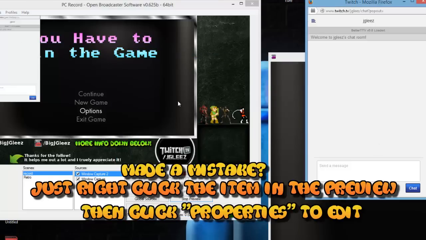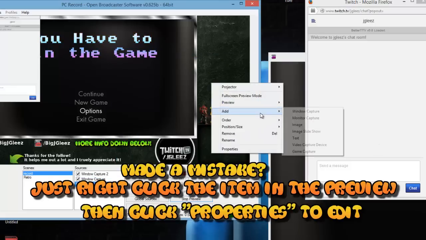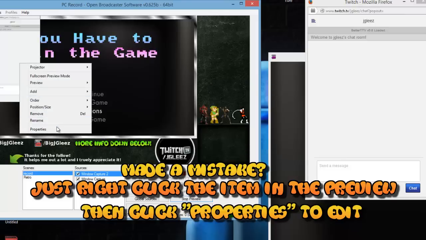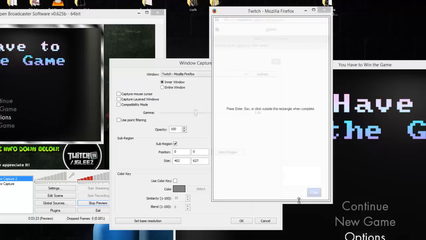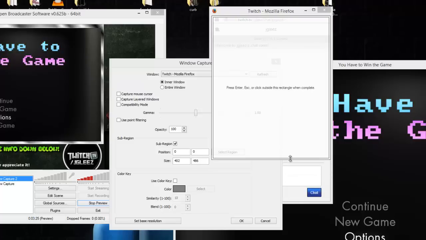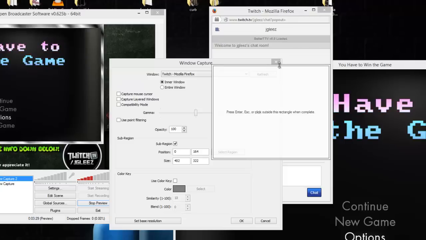Okay, that didn't work out like I planned, and that happens. When something like that happens, right click it, go to properties, subregion, click it. All right, we're going to move this up past this line right here, and we're going to move this down past this line right here. That looks about good for our chat.